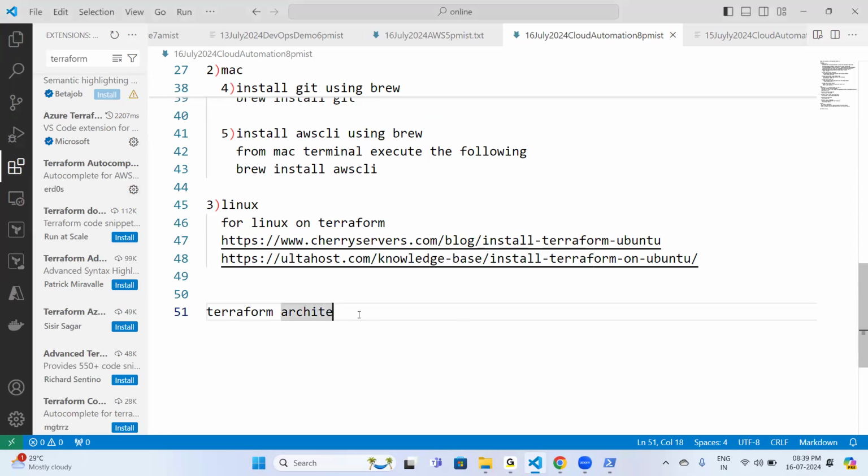Okay. So when it comes to Terraform architecture and Terraform script, it is a collection of blocks. Every block will contain multiple statements. The statements can be something like arguments or attributes. So a Terraform script is a collection of blocks.